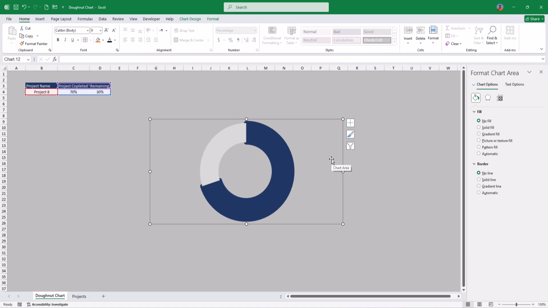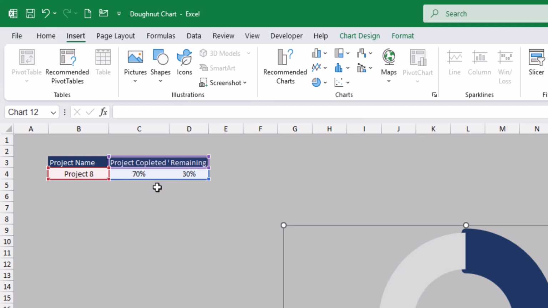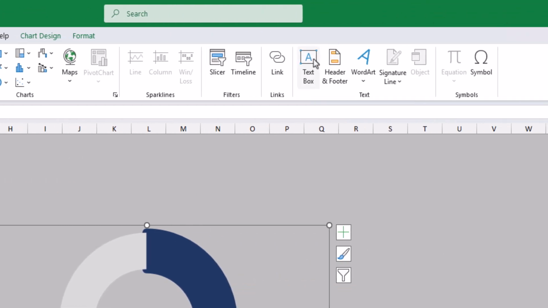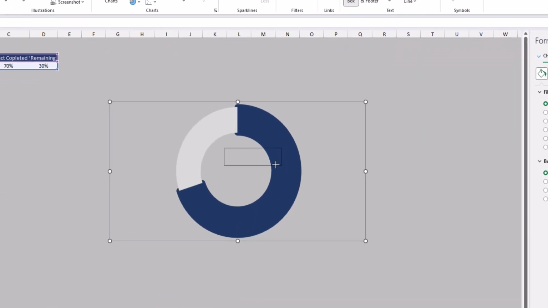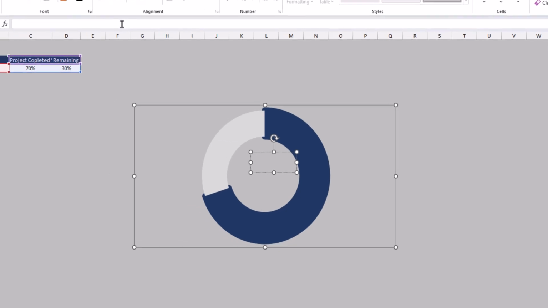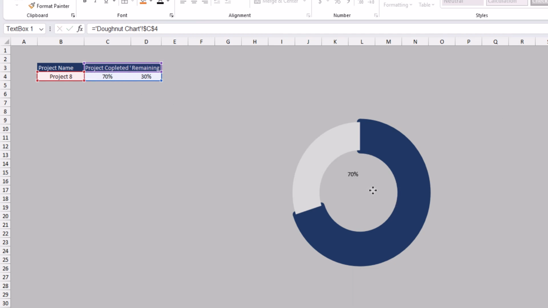Now we will go for the next stage by inserting a text box that will be linked directly to this percentage and the project name. So from the insert menu, we'll go for the text box. We will draw a text box like that, but we will not type directly in it. All we need to do is to go to this function bar and type equal, then refer directly to the cell we need to view its value in that text box. For example, we need to see the percentage here, so we'll press enter, and then let's go for formatting.